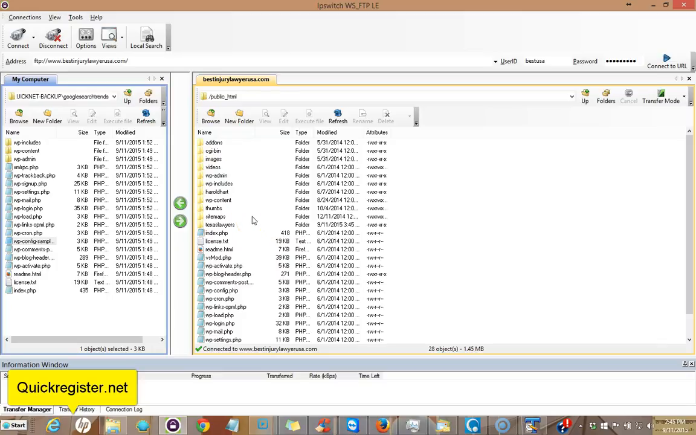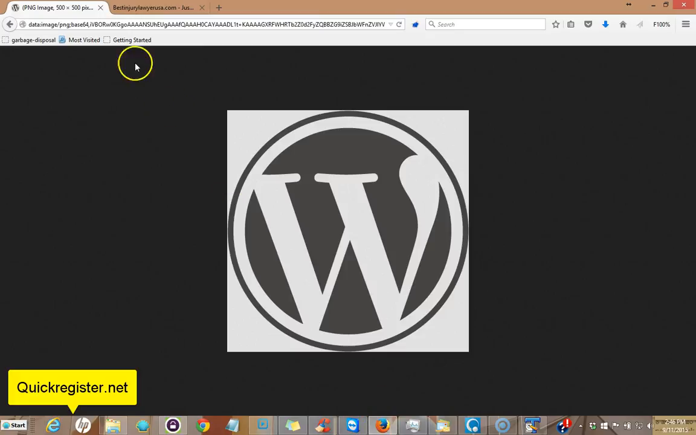And if you don't know how to use an FTP program, you can Google how to use an FTP program and you can learn for free. This is IPSwitch WS_FTP LE. It's a free program. I highly recommend it. It's been working real well for me. So now that I've created the folder where I want to upload my WordPress installation, Texas Lawyers, let's go download the latest version of WordPress.